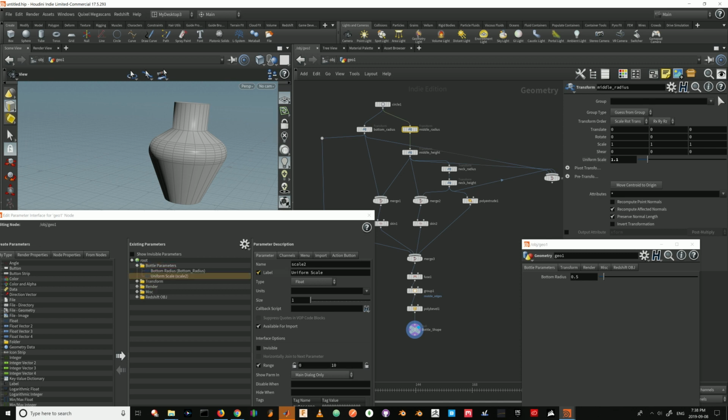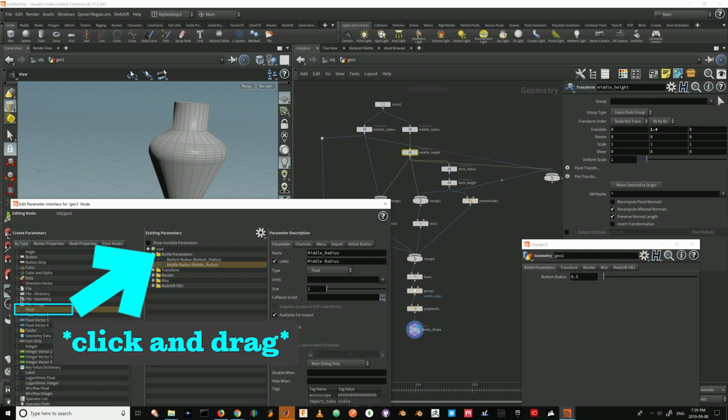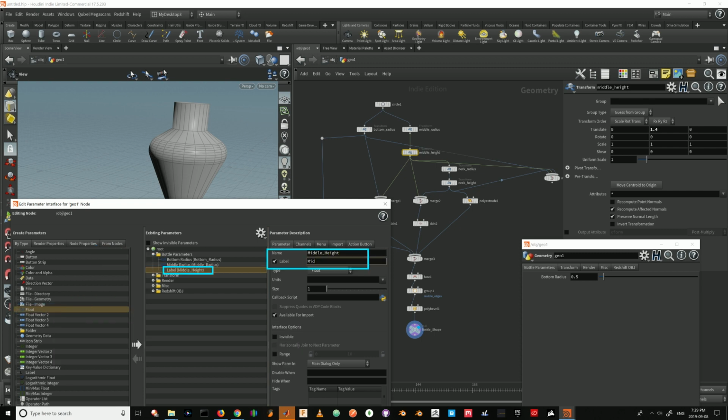I'm going to drag this in here. Now the middle height, because I can't drag this Y component over here. You can only drag the whole component, the whole parameter, not just one Y component, but I only need the Y component for the height. So what I'm going to do for the middle height is manually create a parameter. I want a float, and I'm going to call this middle height.